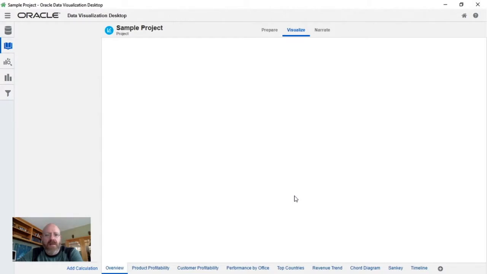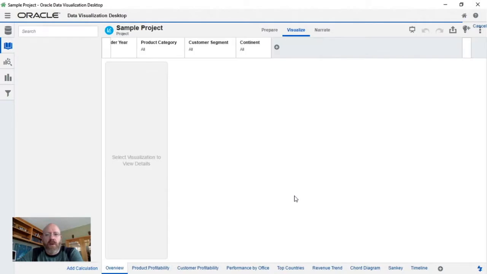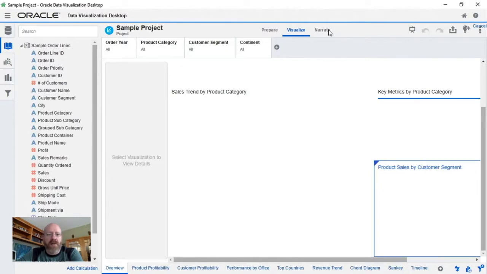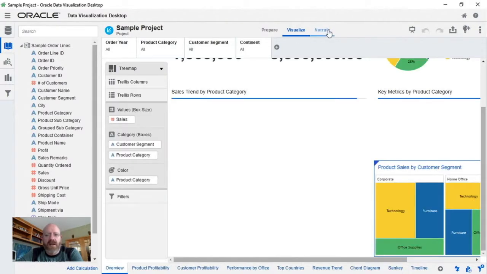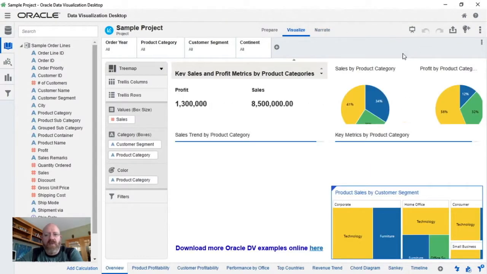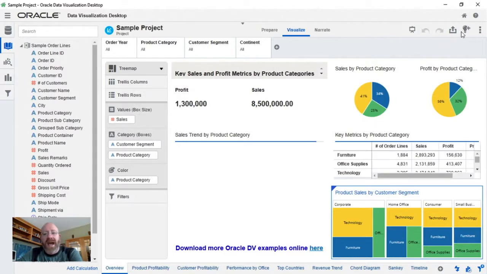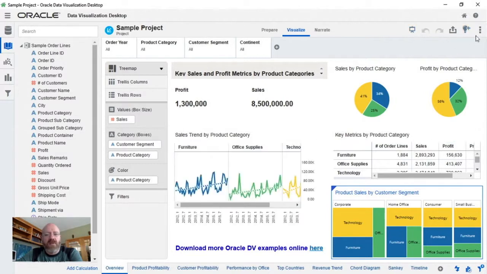So as we open up the new sample project, one of the first things that we can see right out of the gate is that it looks like the toolbar has been changed a little bit here. We've got prepare, visualize, and narrate that's now in the middle instead of the right-hand side like it was before. And this toolbar, which originally had started off on the right-hand side, then moved over here to the left-hand side, now looks like it has moved back to the right-hand side, but retains the same icons and menu options that it did when it moved over here to the left.